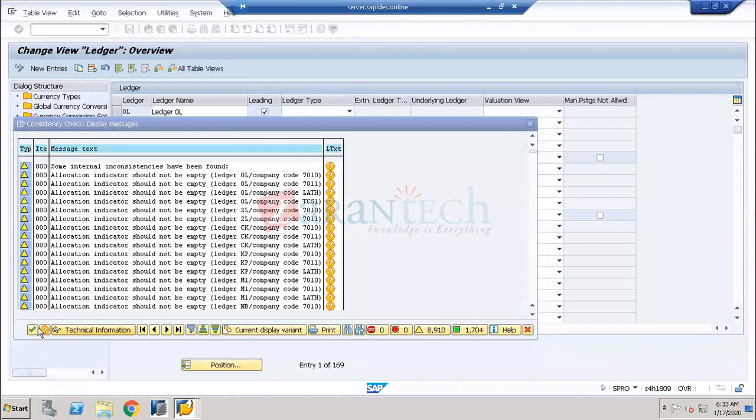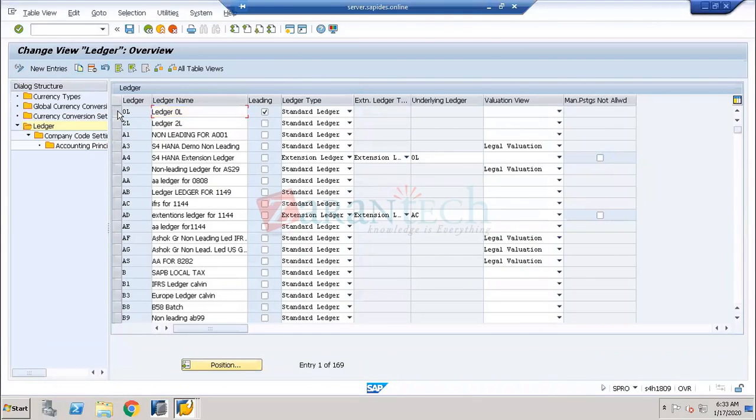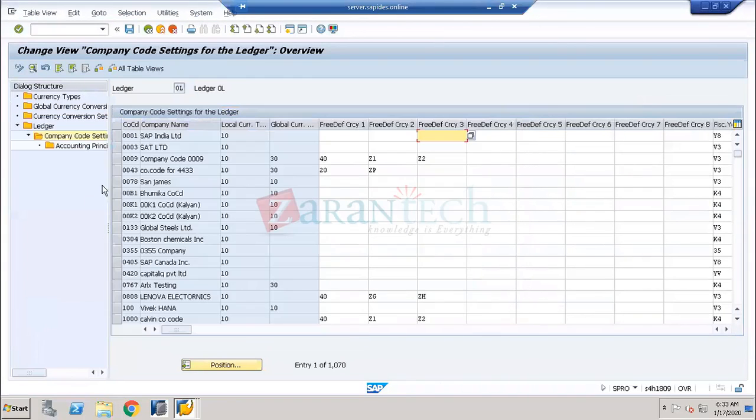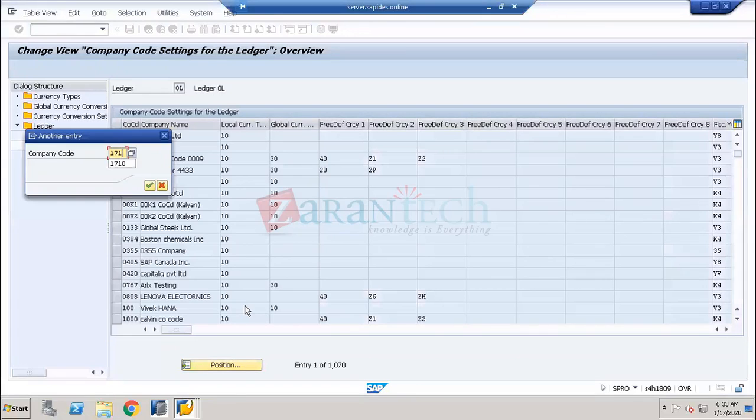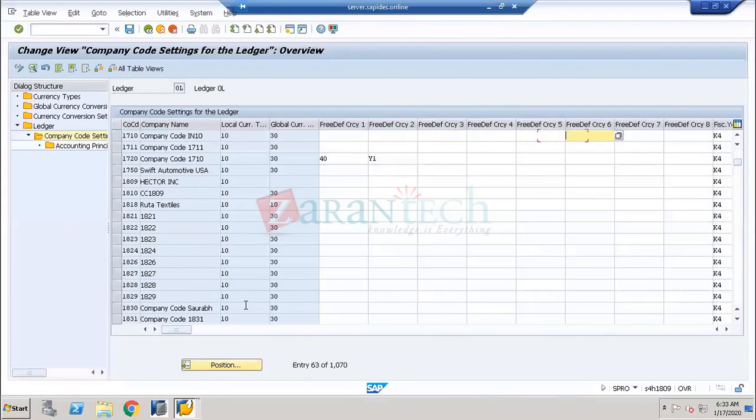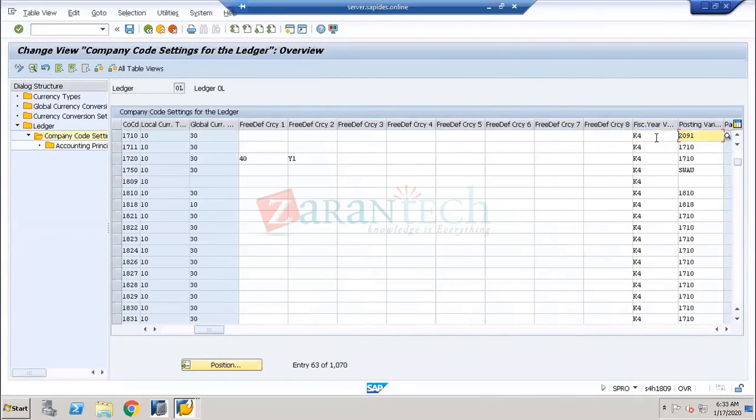If I select OL, the leading ledger, and double click on company code, by default I can see for my 1710 company code the assignment is K4. Why? Because this is the K4 which we assigned to the company code. This is for the leading ledger for the selected company code.